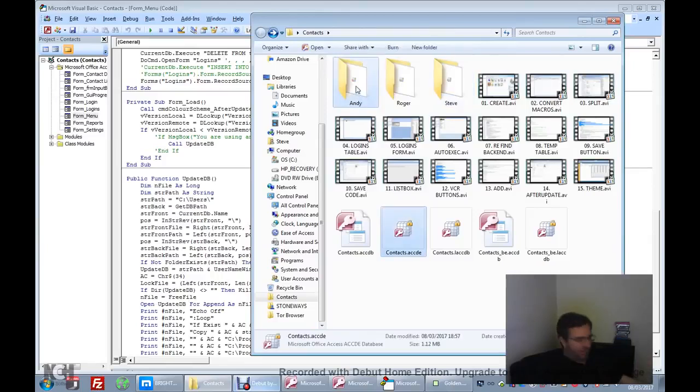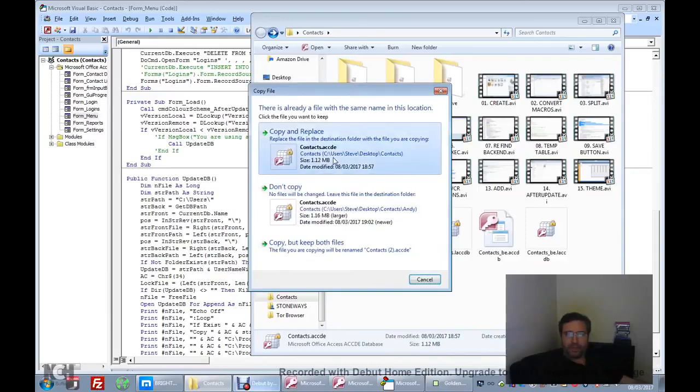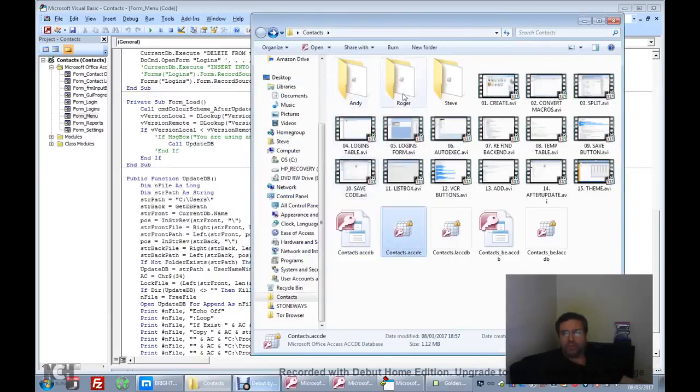And this ACCDE file has been copied into each of these folders. All you then need is a table in the back end with a version number and a table in the front end with a version number. And if the version numbers don't match, so if you've increased the back end one to version 2 and they're still using version 1, you can do a quick check and then run an update to update the front end to the same version.